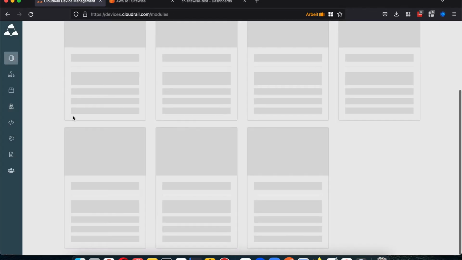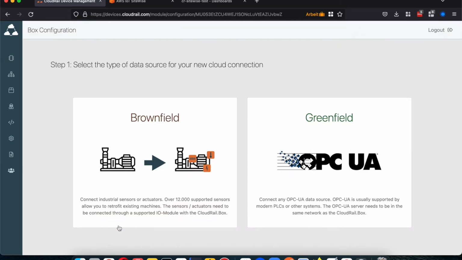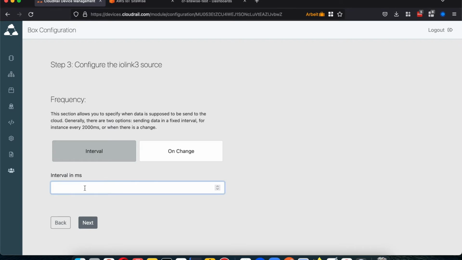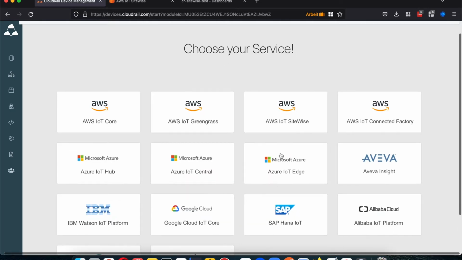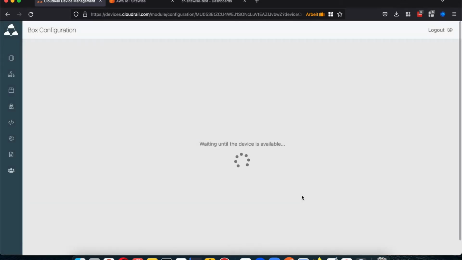Now, if I want to connect a sensor to SiteWise, I choose my box, go to New Connection, select Brownfield Environment. For instance, take my temperature sensor, go Next, select an interval. So this is just like for IoT Core. What shall we do? Let's just do 1 second. Next, I select IoT SiteWise. We enter a name. So for instance, test SiteWise. We hit create.